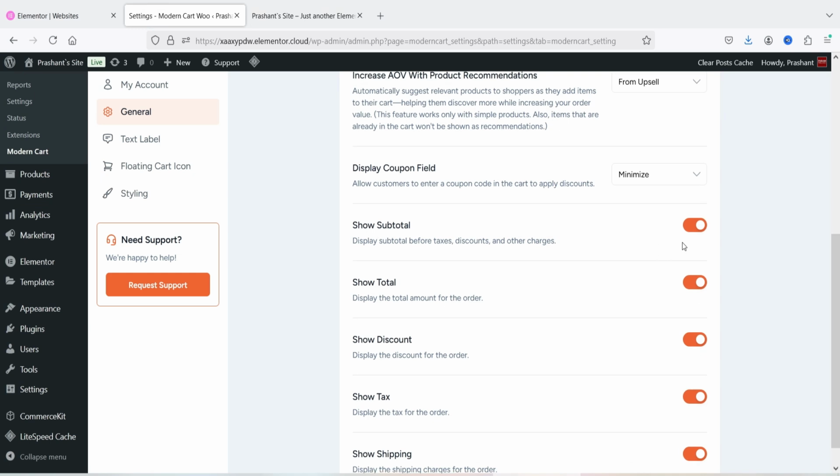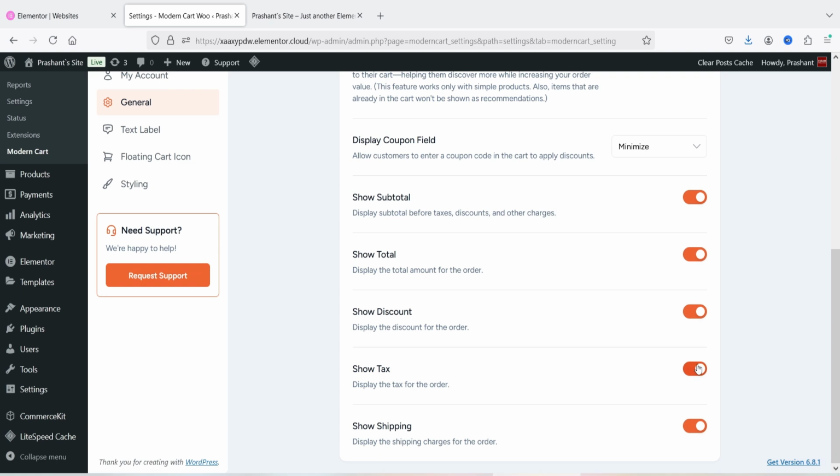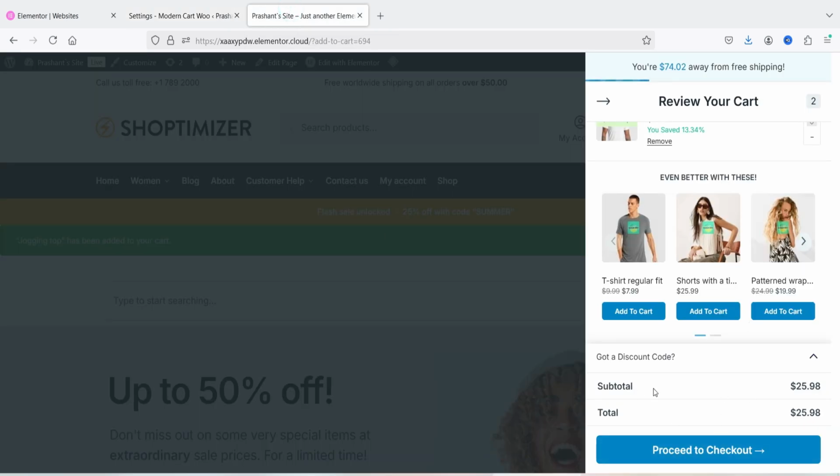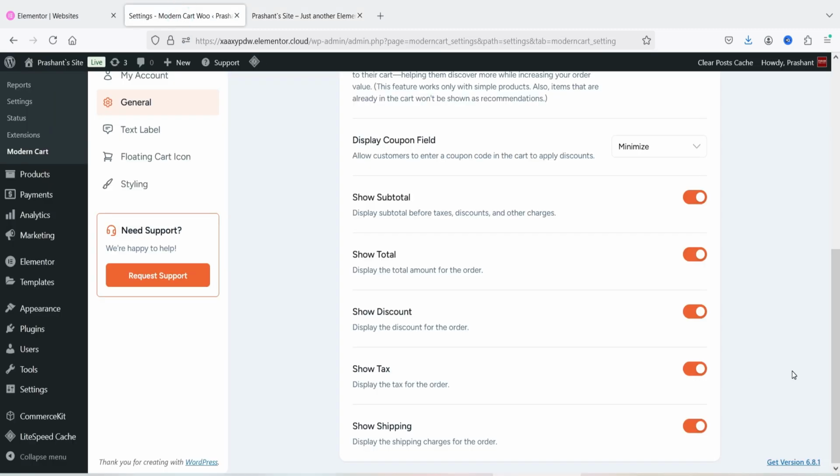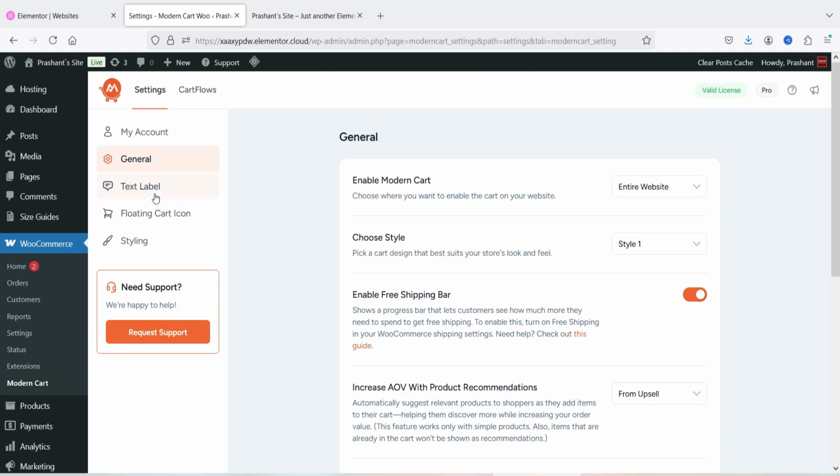Below that we have show subtotal, show total, show discount, show tax, and show shipping. So all these options will be shown below. Currently we have subtotal and total. We have not added any discount, so it's not going to show any discount here. And we do not have any tax system on this demo WooCommerce website, so it is not going to show that either.